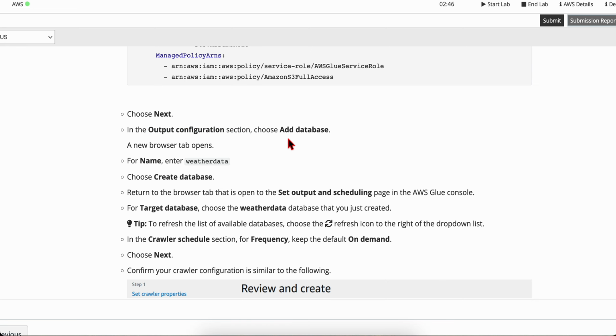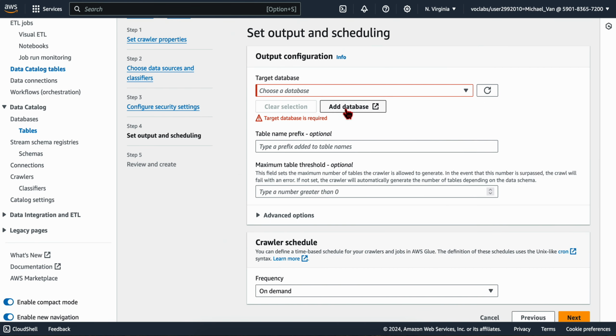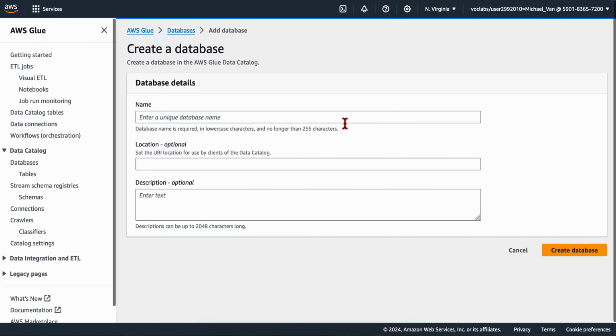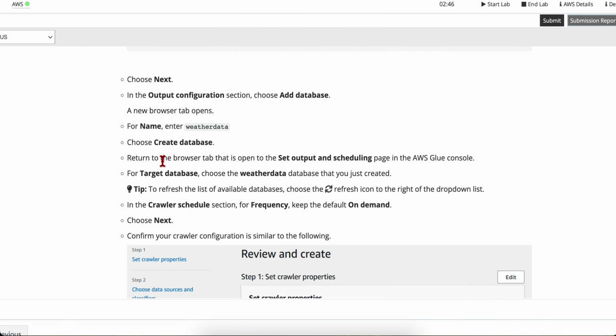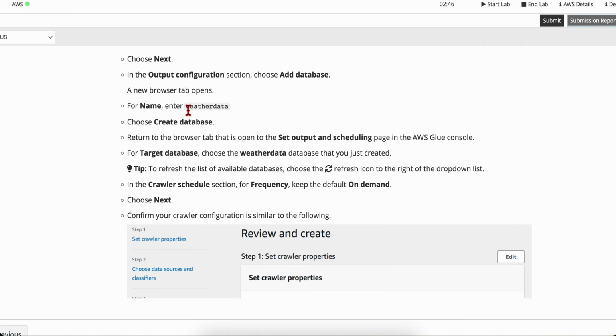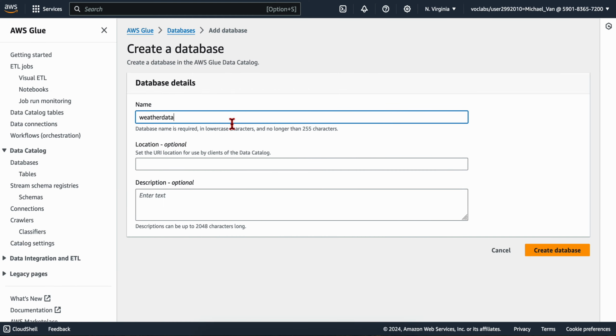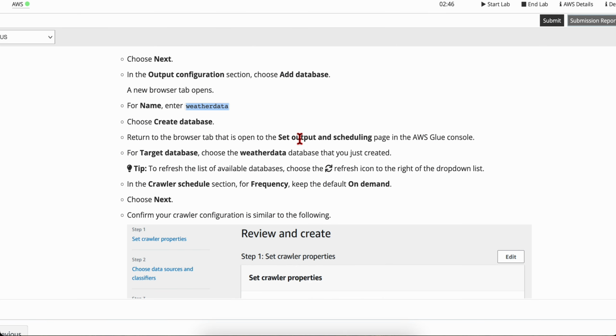In the output configuration section, we're going to choose add database right here. A new browser opens. For the name, we're going to choose weather data. Then choose create database.